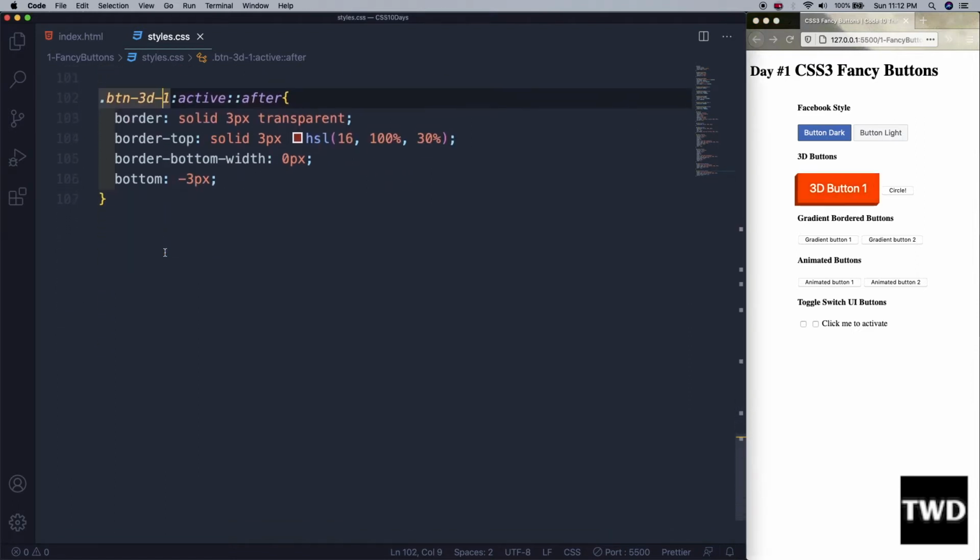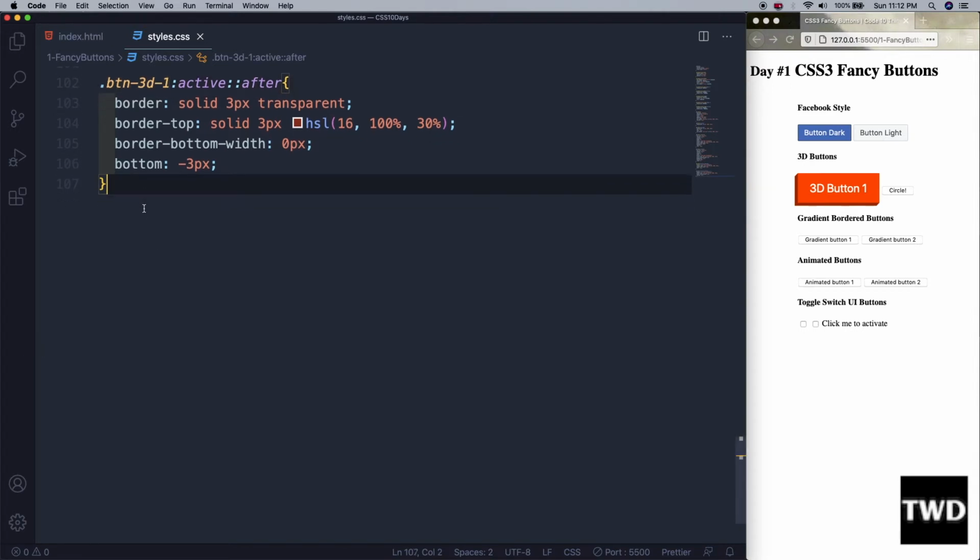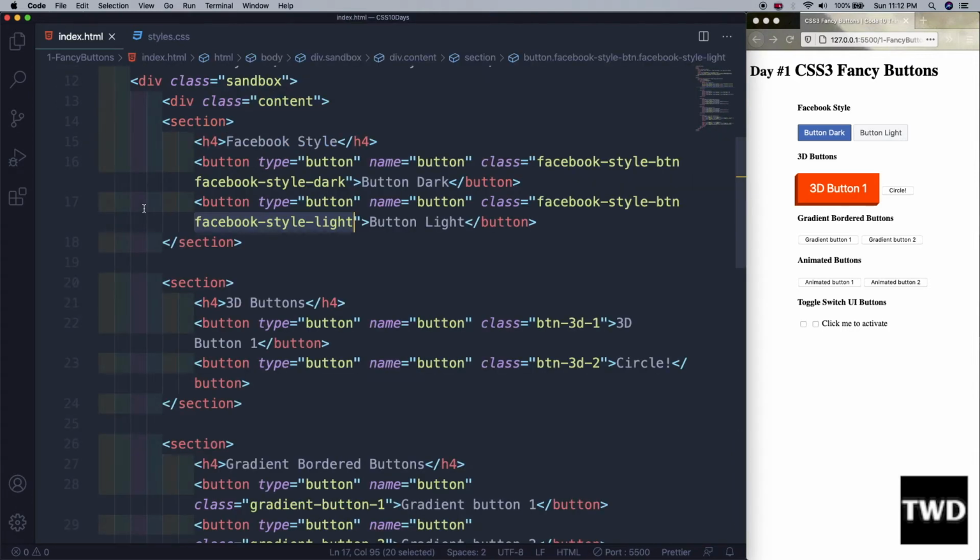So now it's time to make the other 3D button, which is written in a circle. So obviously we are going to make a circle 3D button. So the class is this.